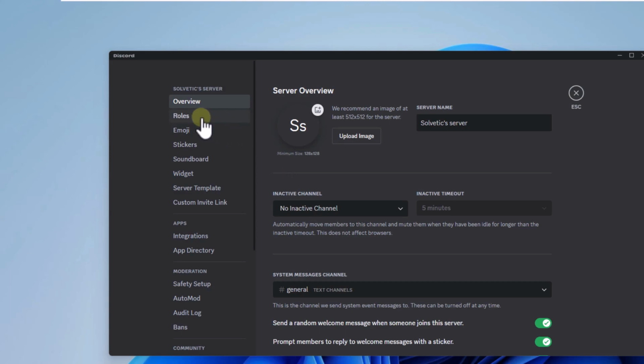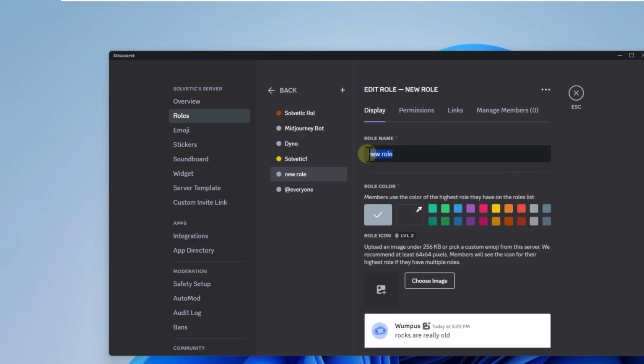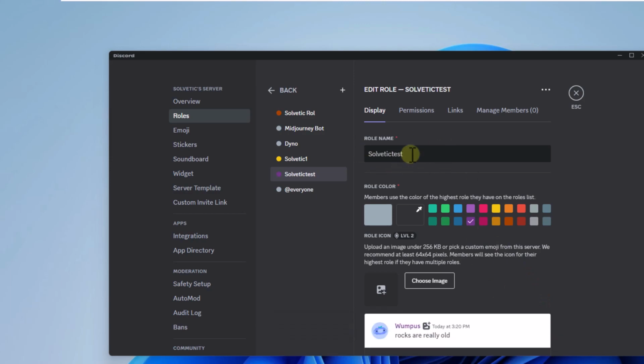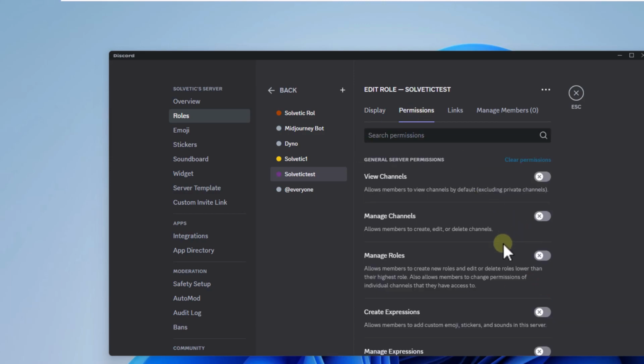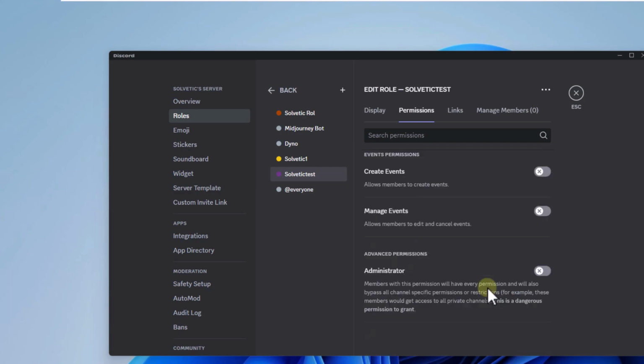After this, you must go to the Roles section. You are going to click on Create Role, assign the desired name, assign a color, and click on Save Changes. After this, in the Permissions tab, in the Advanced Permissions section, enable the Administrator switch. Click Save Changes.